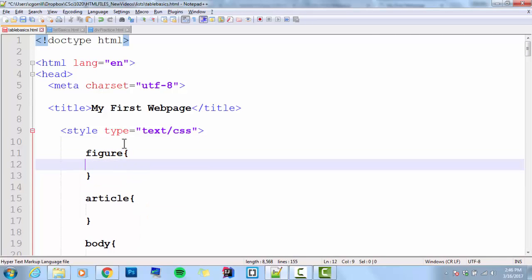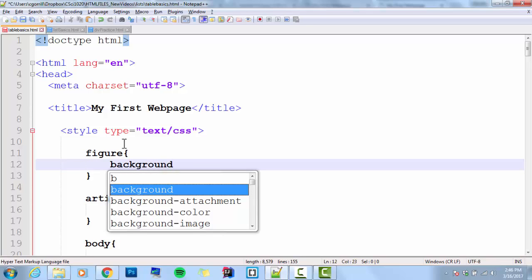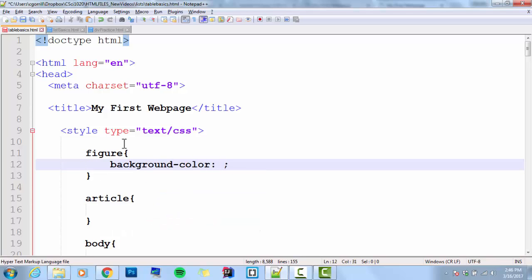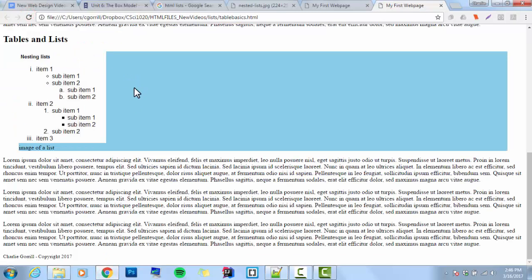Figure. Background color, sky blue. You see me using that color a lot, I'm sure. And there you see it. You see that my figure goes from edge to edge, takes up as much available space as possible. All right? But my image itself is just sitting there floating all the way over at the left edge. It's touching the edge of the box. The caption is floating all the way over at the left, and it's touching the left edge of the box and the bottom of the box. I don't like this. I want to change this a little bit.